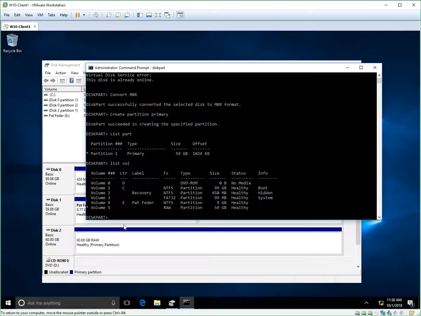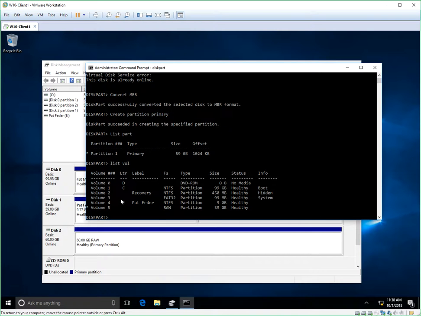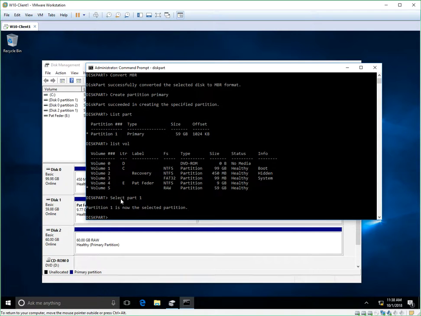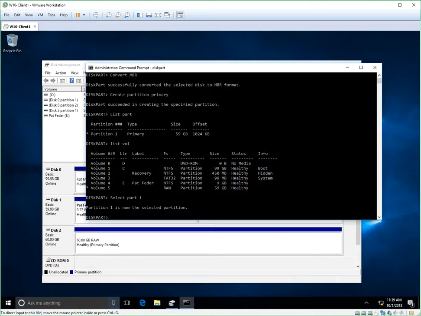So now let's partition that volume. We first have to select it, and then we'll format it and assign a drive letter to it. So let's see how that goes. We've selected it, and now we're going to format it. In class, I talked about how we could format it NTFS, FAT32, exFAT. There's a number of file systems that we can choose. I'm just going with NTFS here.